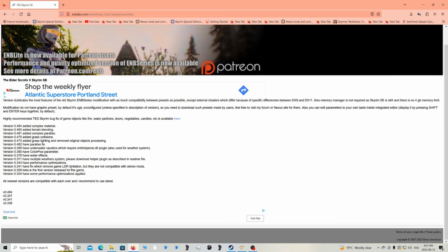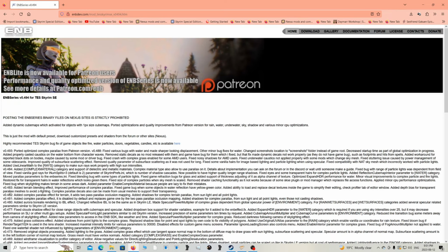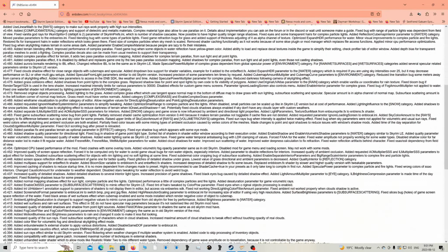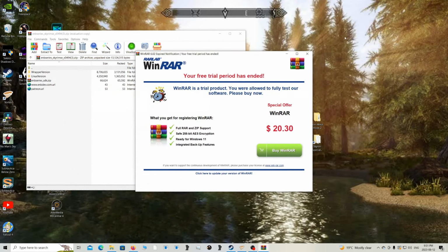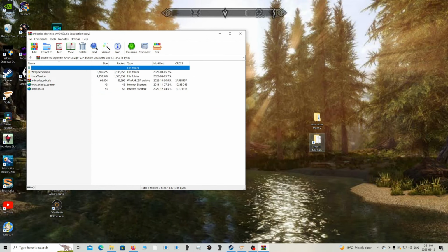But to start off with, you always want to install the ENB series first, and you always want to get the latest version, and the latest version will always be the top number here. So we want version 0.494. It'll take you to another page. This is all gobbledygook. Don't worry about it. Just scroll all the way down to the very bottom till you see the downloads tab here. Hit it, and bam, download. So what you'll do is you'll open up the archive. Let's minimize this. And once again, open up your Skyrim folder. Just pull it over here.